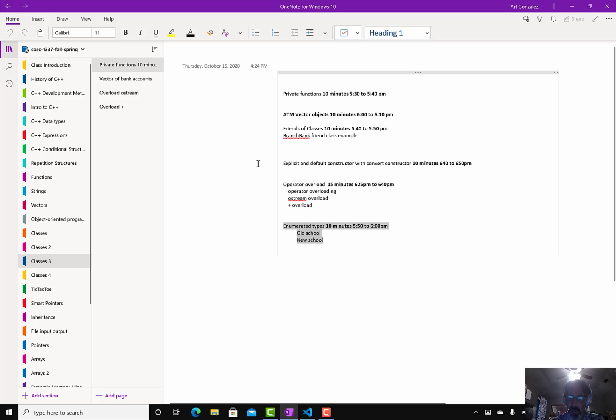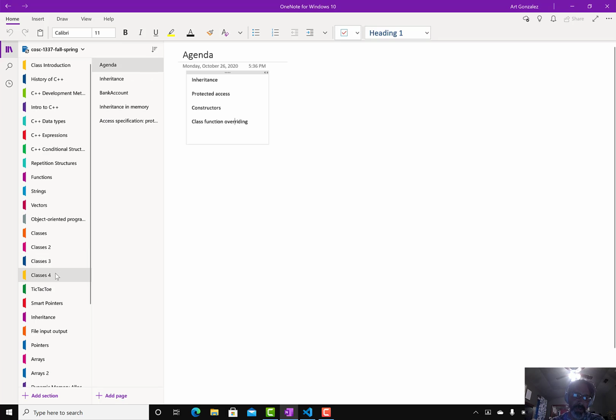We will get to enumerated types and the member-wise copy, but more importantly, make sure you finish reading chapter 11, because we will talk about inheritance, protected access, constructors, class function overriding, and we will more than likely get into more advanced concepts in programming like polymorphism. So please finish reading chapter 11, and let me double check on the next chapter also.